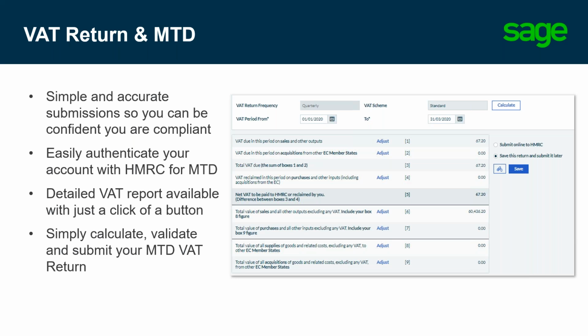Authenticating your account as far as Sage Business Cloud is concerned just means switching on the MTD option. When you switch it on, it'll link to HMRC and get you to log into your HMRC account. And by doing that, you're essentially authenticating. You're setting up that link between your accounting software and your HMRC account. You've authenticated at that point.